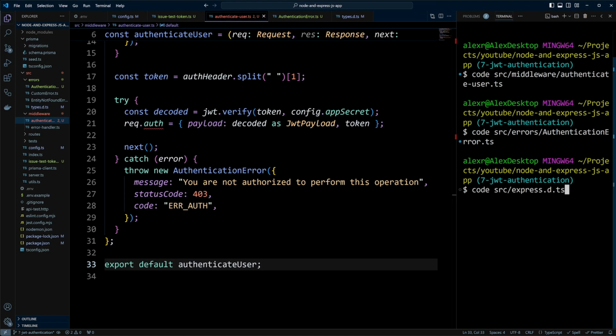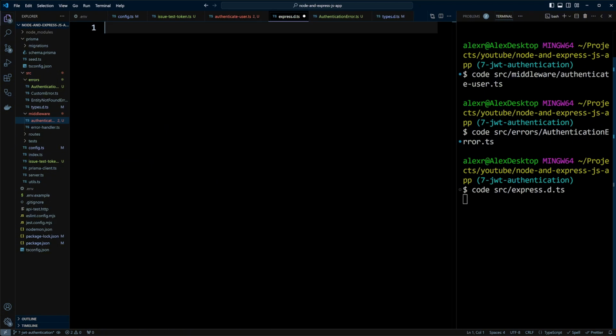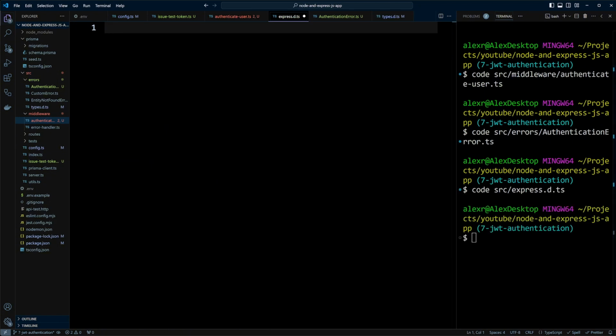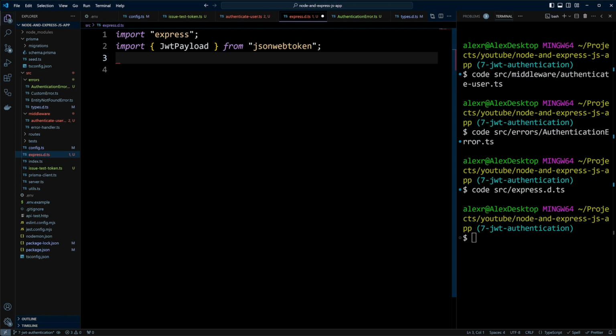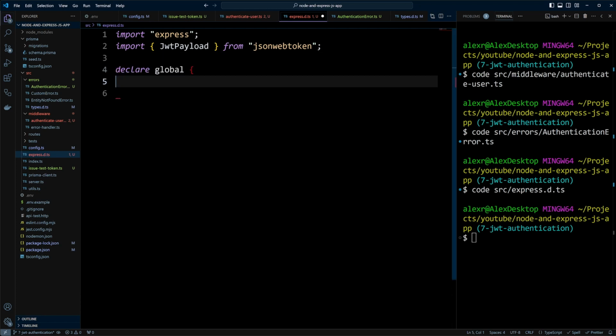We will create an express.d.ts type declaration file in the src folder. In this file, we will extend the Request interface of the Express framework. We're going to import express and JwtPayload from jsonwebtoken. We use the declare global syntax to add custom types globally within an Express application. Declare global declares a global augmentation, allowing modifications to the existing types in the global scope.